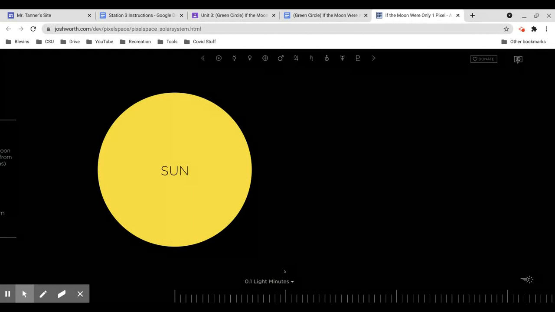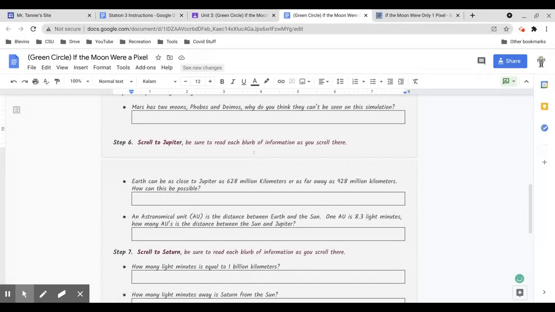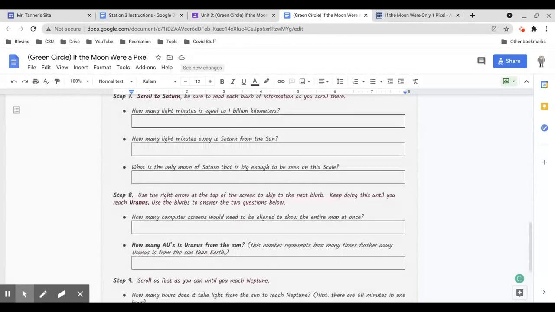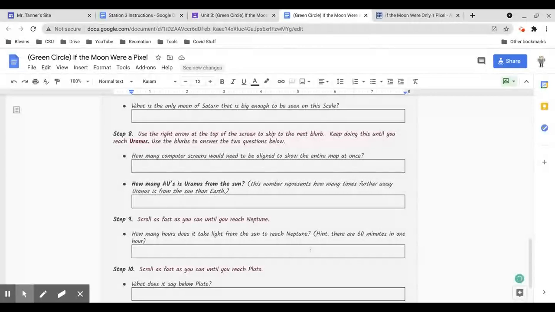And if I ask a question about light hours, well, there's 60 minutes in an hour, so there's 60 light minutes in 1 light hour. That's a somewhat simple conversion. And you can see I also talk about the hint as well. So when it says how many light hours does it take for the sun to reach Neptune, it says hint, there are 60 minutes in 1 hour.